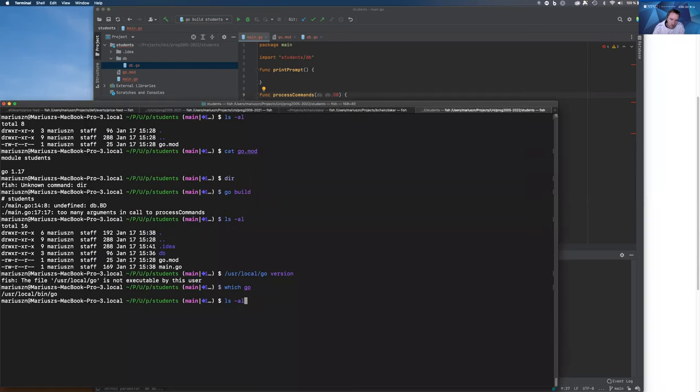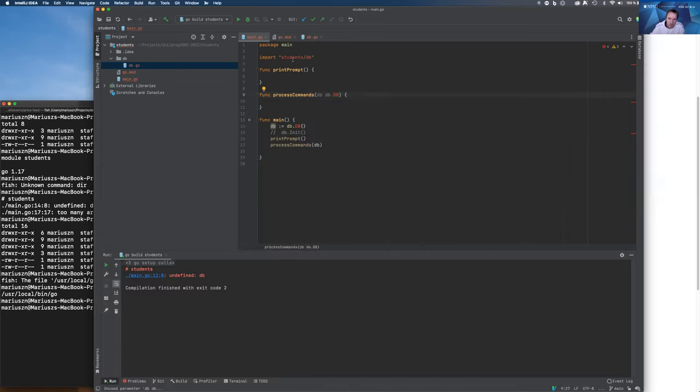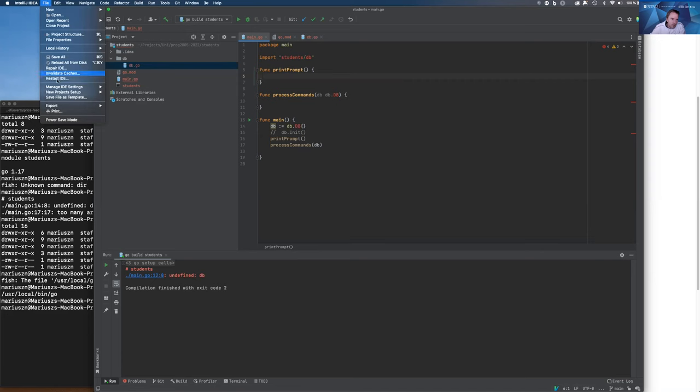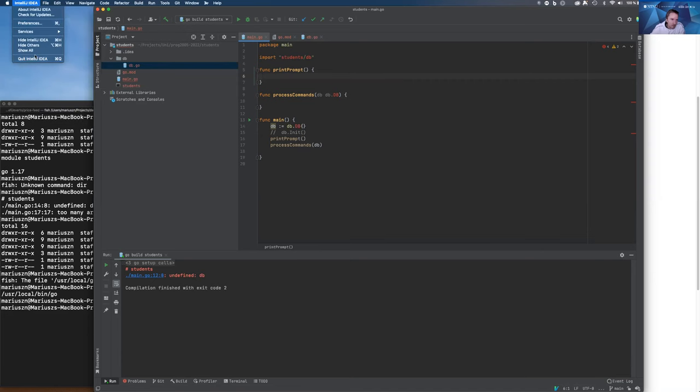Let me try if it builds here. It builds. So as you see, the code is fine because it builds on the command line, but the IDE has kind of got a little bit out of sync with something and doesn't recognize that that import is fetching the correct package. Again, sometimes restarting IDEs helps. I will restart it.